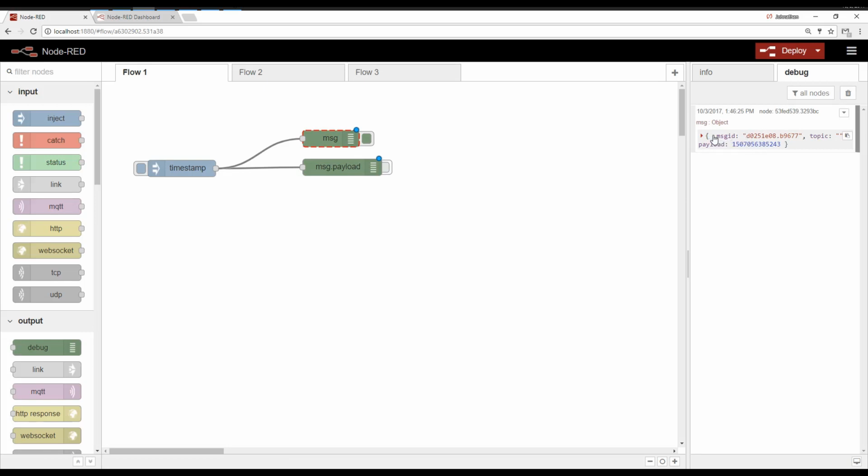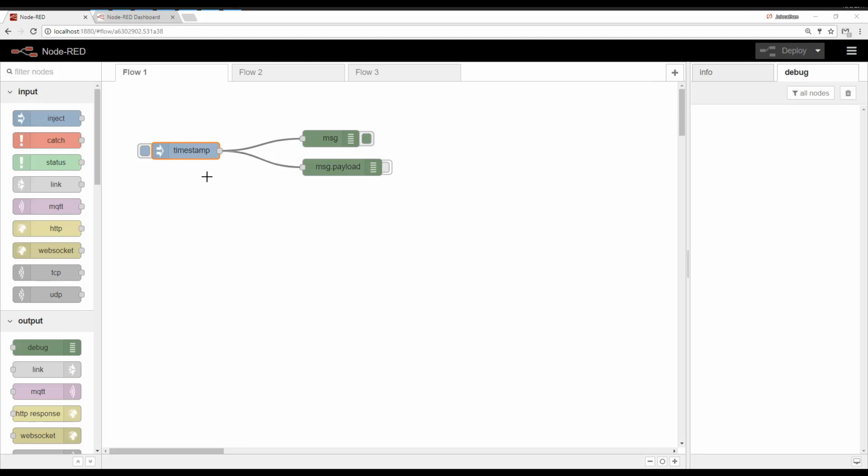When we click, we see the entire message object. You can see that there is a message ID, the topic, which is a blank string, and then a payload, which is a Unix date timestamp. So it's good to know that you usually see the topic and payload. Those are pretty much required, but you can have a lot more things in your message objects. Let's dig into this a little deeper.